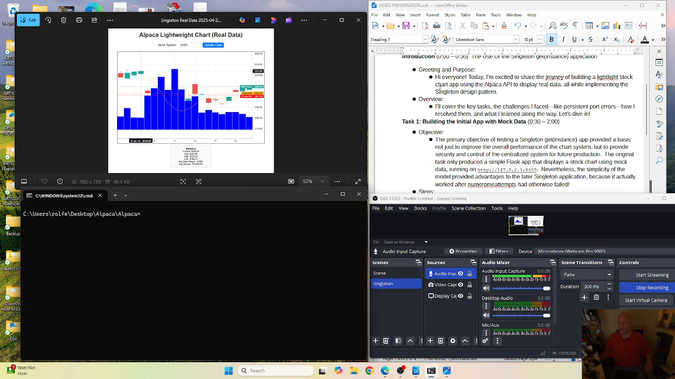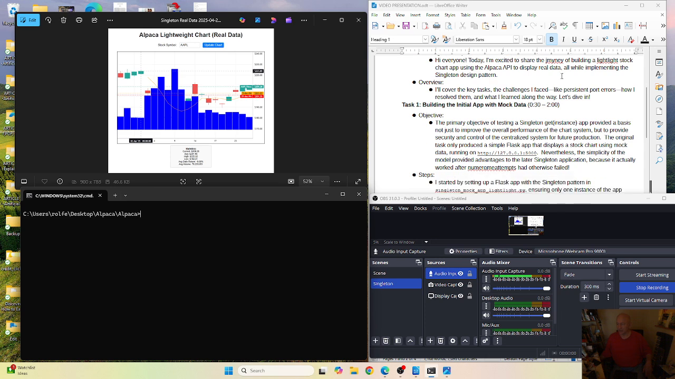And hi everyone out there. Today I'm excited to share my journey of building a lightweight stock chart app using the Alpaca API to display real data, all the while implementing the Singleton design pattern.